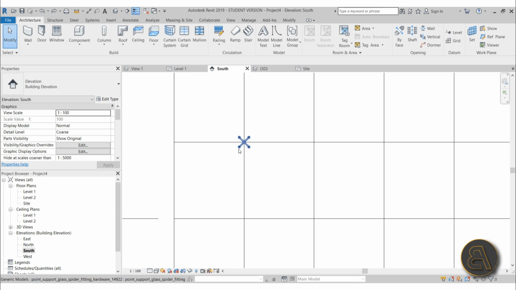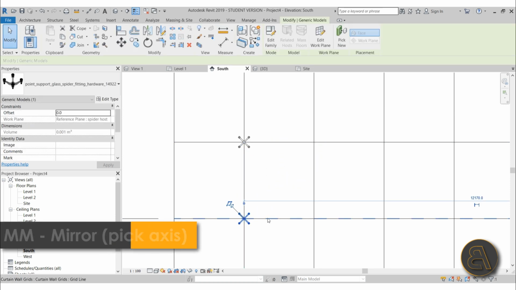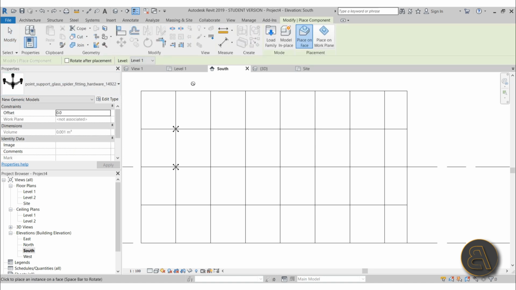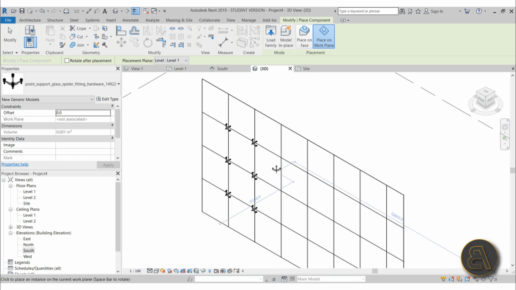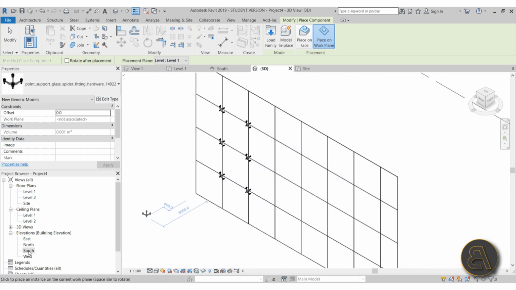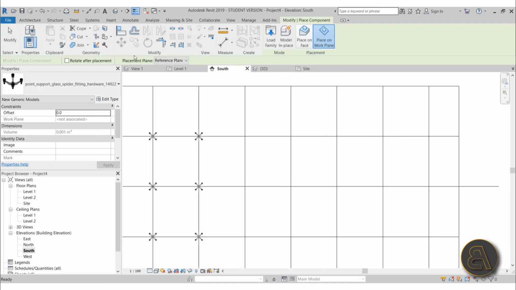So let's go back, let's select it. Let me just copy it here maybe. Let's go to component, make sure it's place on work plane, and that we have our spider host selected, and then we can play around. Of course, you would like to double check everything in 3D just to make sure that it's placing everything correctly. It is, so let's go back to south elevation and continue doing this. So work plane, spider host, there we go.